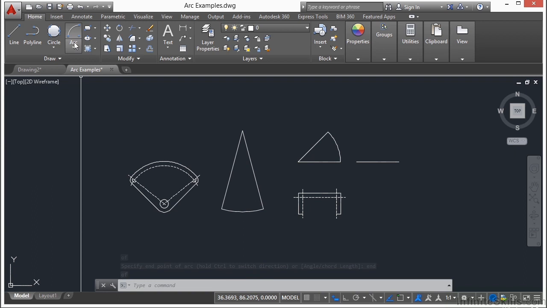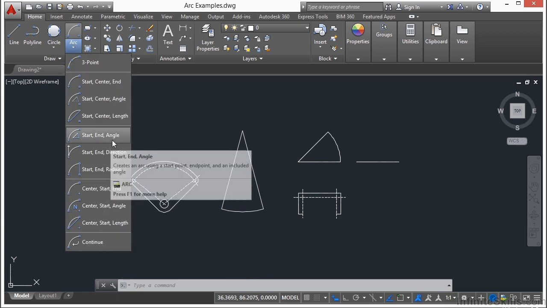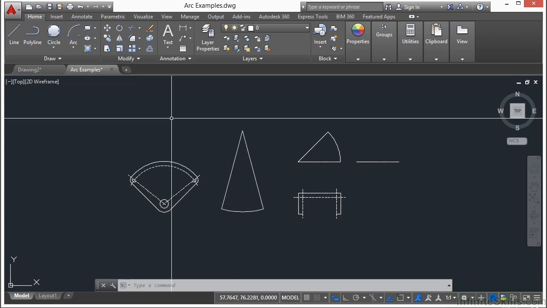So which one of these arc methods do you use? Well, it depends on what information you have and what you want to draw. How do you know that?